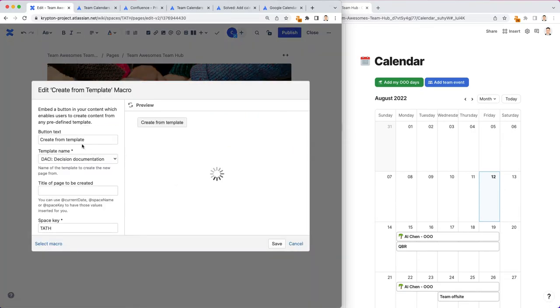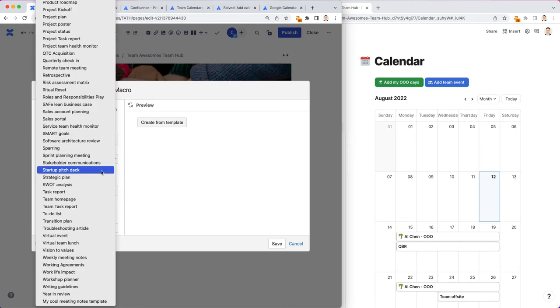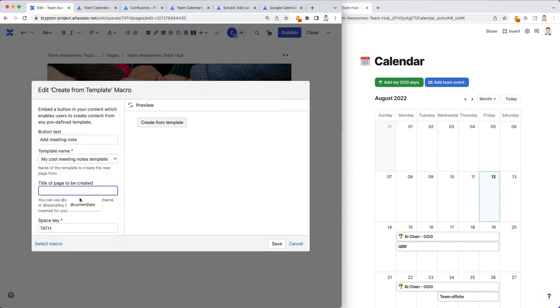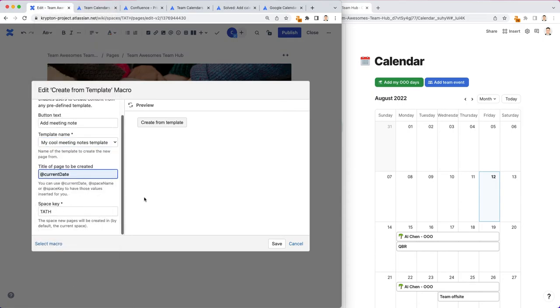So this button will simply add a meeting note. This create from template macro will create a meeting note using that my cool meeting notes space template that I created in the meeting page earlier in this series. So template name, if you recall, if you watched that meetings tutorial, I created this my cool meeting notes template as a space template. Title of the page created, let's use current date, space keep, and leave that for now.